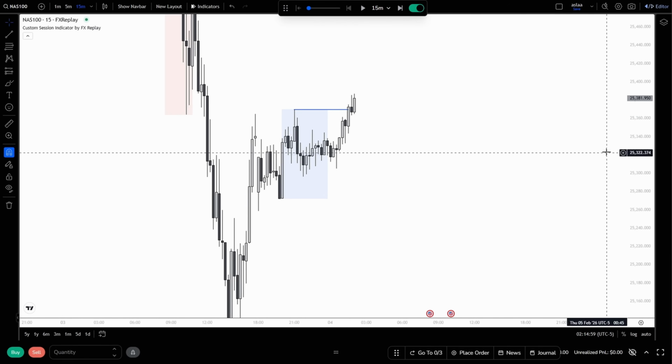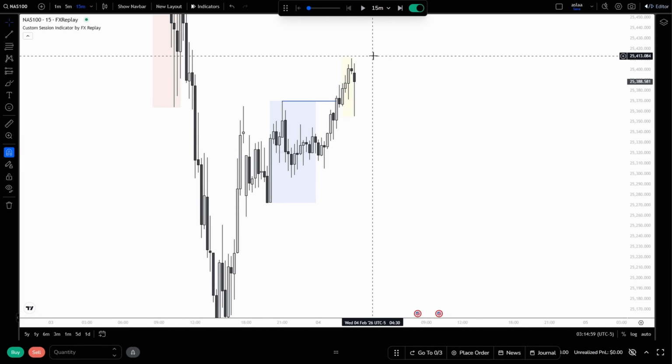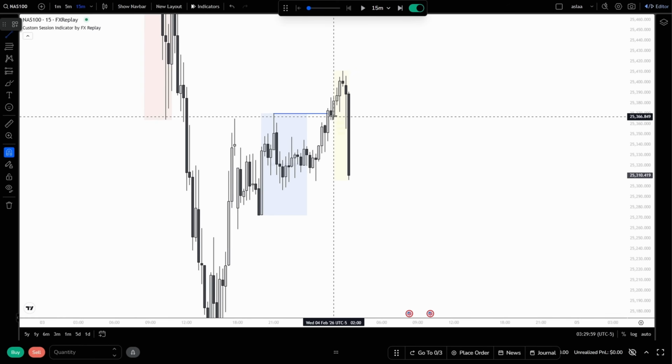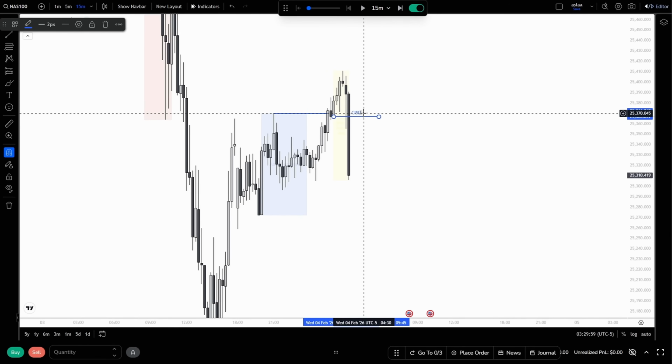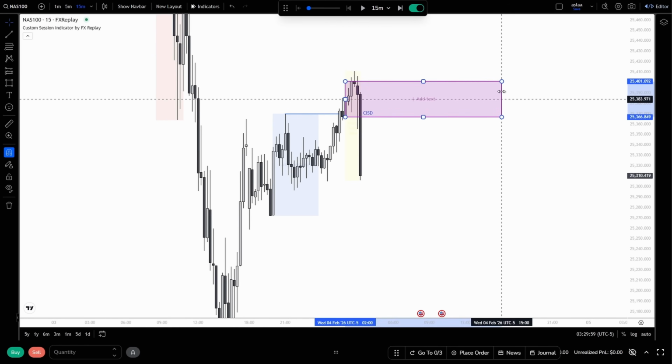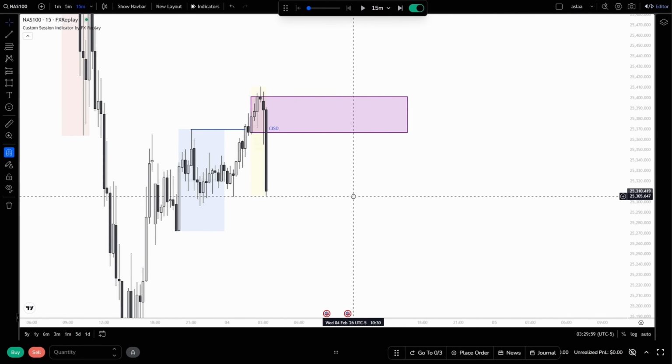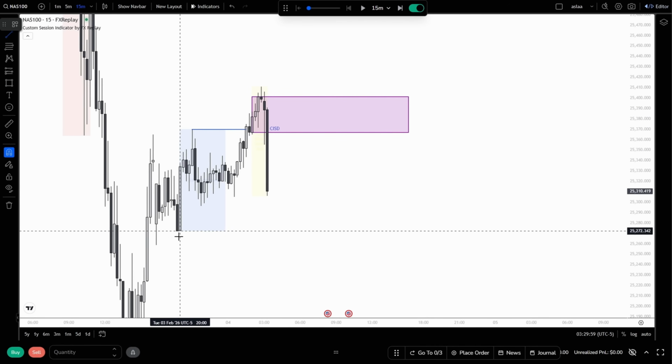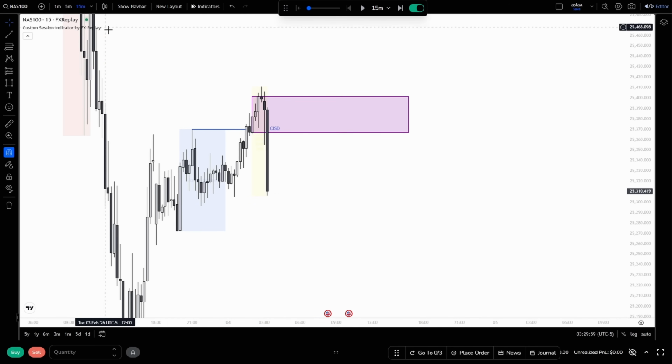After the sweep, price displaces back down into the range, and we get a clear change in state of delivery, along with an order block forming. At this point, if price is going to retrace back into that order block, I would expect it to act as a level of interest.